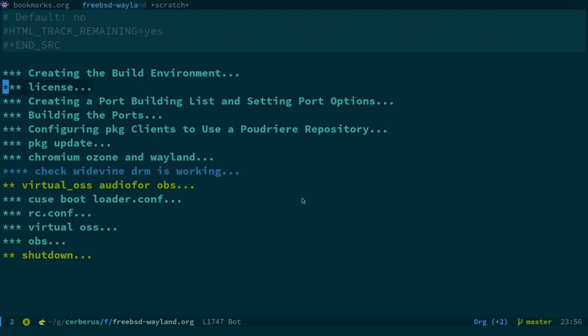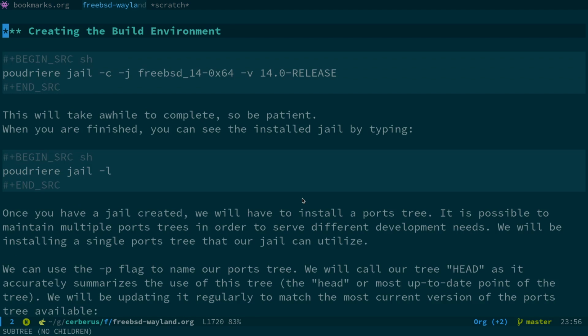Scroll through this. Okay, so the next step we're going to do is creating the build environment. Again, this is all as root, so make sure you switch to root using su or sudo su or doas su. What we're going to do is create a jail for FreeBSD 14, the current release. We do that with poudriere jail -c -j, and this is the name that we're going to give it, FreeBSD_14-0x64, and this is how we can increment it to like FreeBSD 14 point P1, P2, that sort of thing, and then the -v option, 14.0-RELEASE. This is going to take a while to complete.